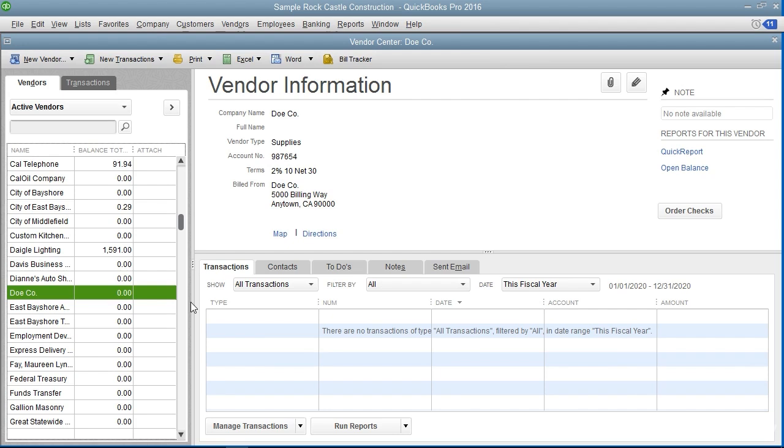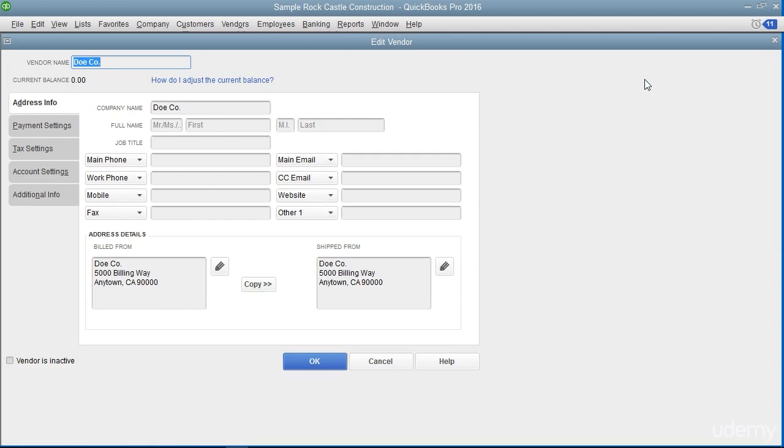To edit existing vendor records, to add missing information, or otherwise change the vendor records, first select the name of the vendor to change within the Vendors tab in the Vendor Center. Then either double-click the name shown in the list, or click the Edit button that appears at the right of the Vendor Information section to the right of the Vendors list to open the Edit Vendor window.